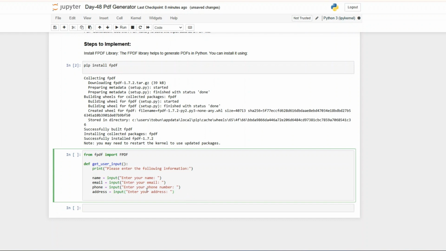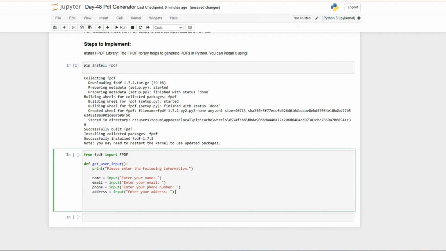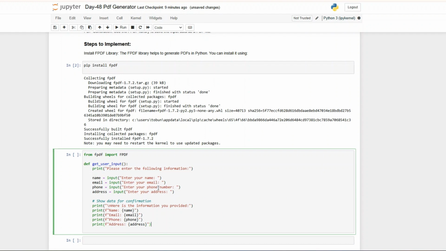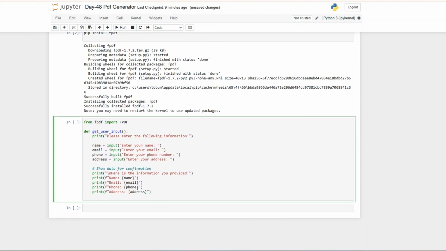So after I've gotten this, I said I want to be able to display the information back to the user, and I want them to be able to confirm. So to show the information for confirmation is just printing out all the information that we got: the name, email, phone number, and address. So I want to print it back for confirmation. I'm using an F-string here. Learn about F-strings on day 1. So I want to print out name, and this is my variable name, email, phone, and address.